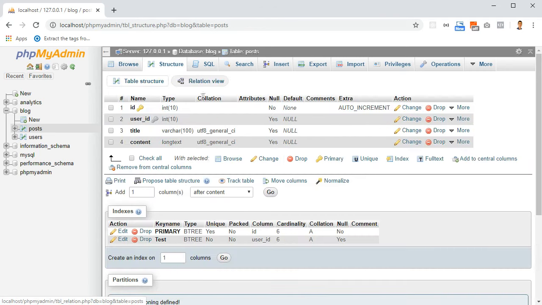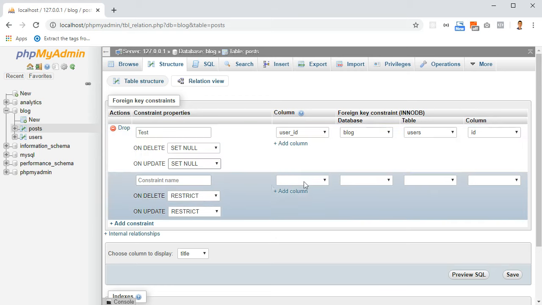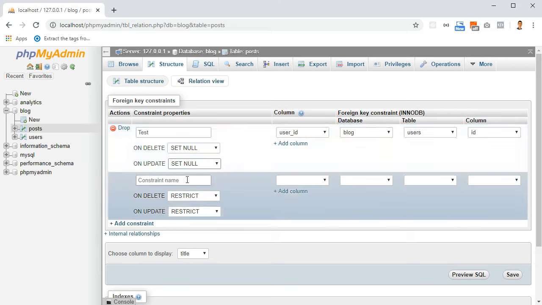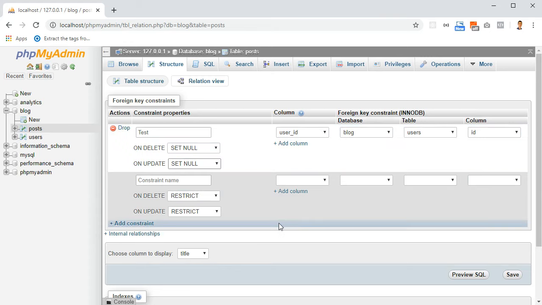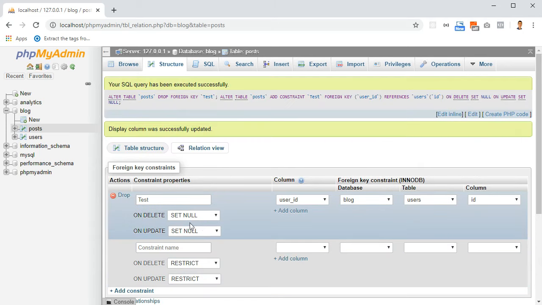And then let's see, relation view, no action is the same as restrict. And then we have set null. I will set null for on delete and on update. You can choose an action for on delete and then another action for on update. I'm just showing you how that works. That's a really simple example. All right, so I set them to null.